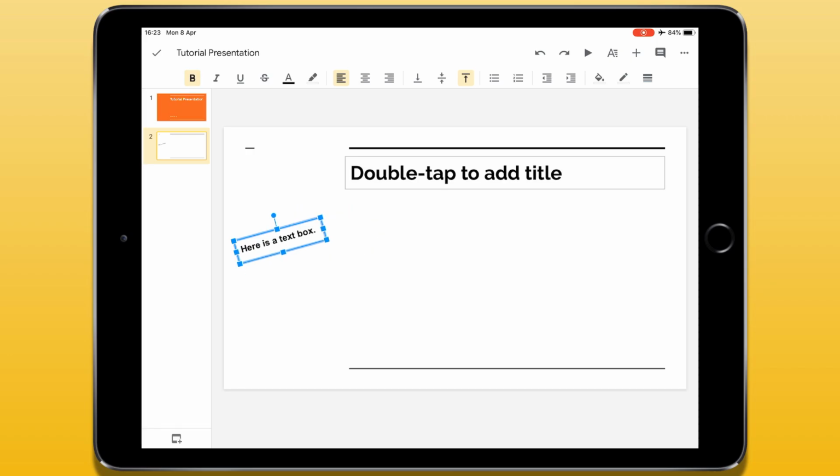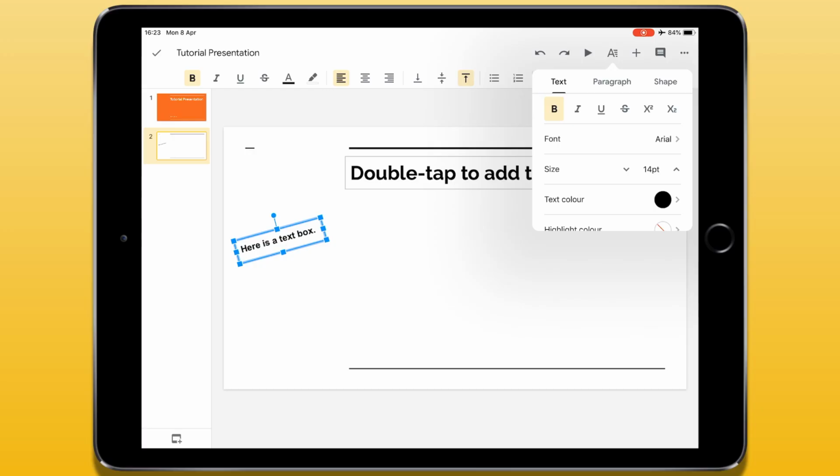Now with the text box selected, if I tap on the edit button, which is in the top right corner, the fourth icon from the right, I can make adjustments to this just like I did before. So I can change the typeface and the size, the color. Now this is one of three tabs. So I've got text at the top, then I have paragraph, then I have shape.